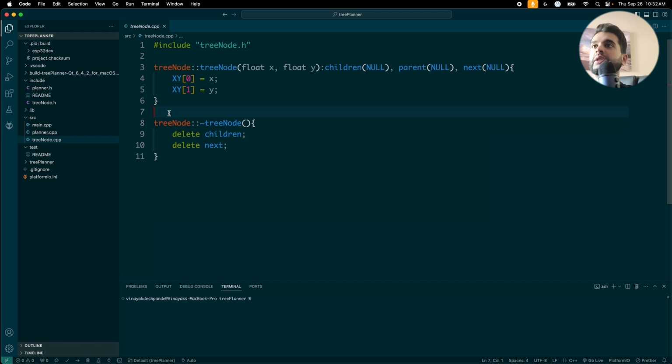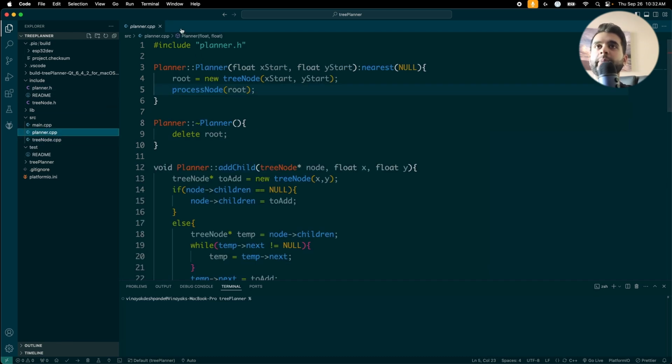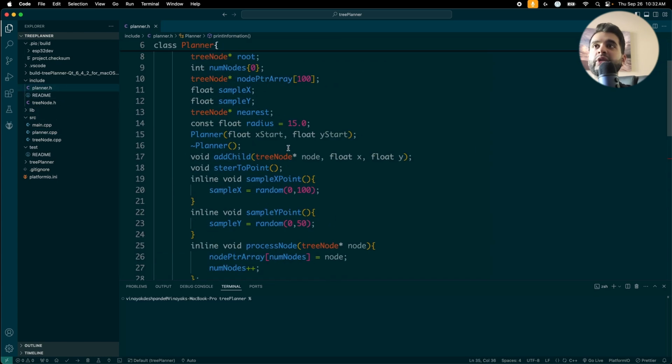In the planner, let's look at that. I create a new node when I pass in my root with the start x and y location. The nearest is set to null because this is again a pointer. So this has to be a null. Any pointers you define will have to be a null here.